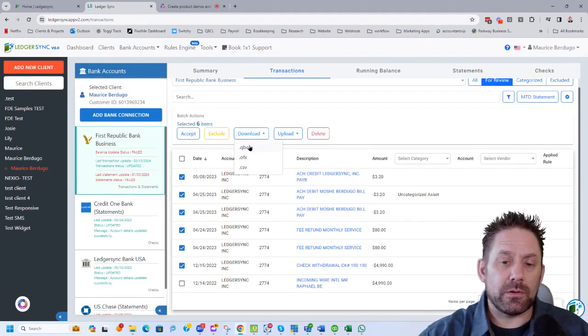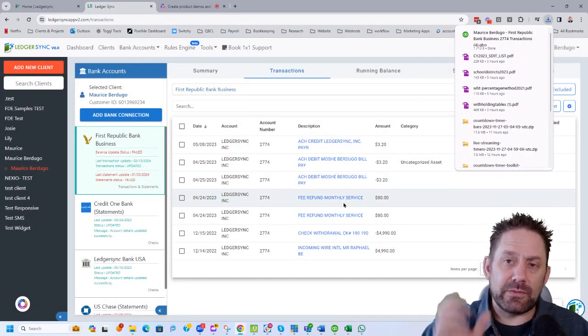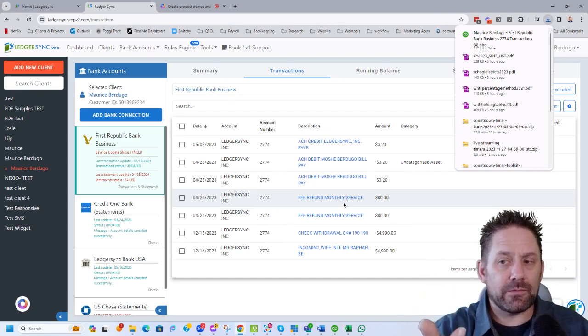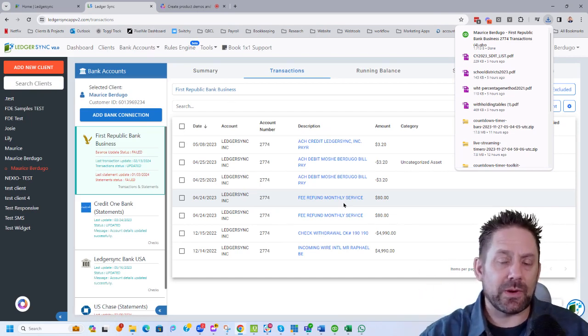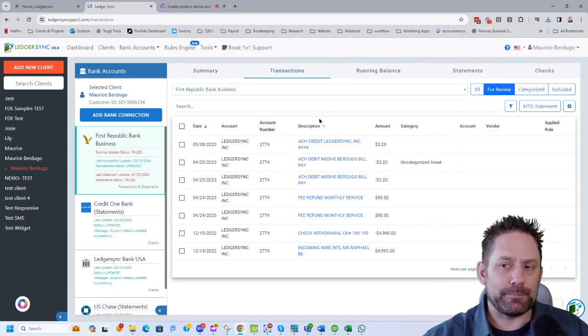Once you decide what you want, you select them, click download, and you'll notice the naming convention will actually have the client name, the bank, the last four of the institution, and then say transactions, just so you can kind of see what they are a little bit faster.